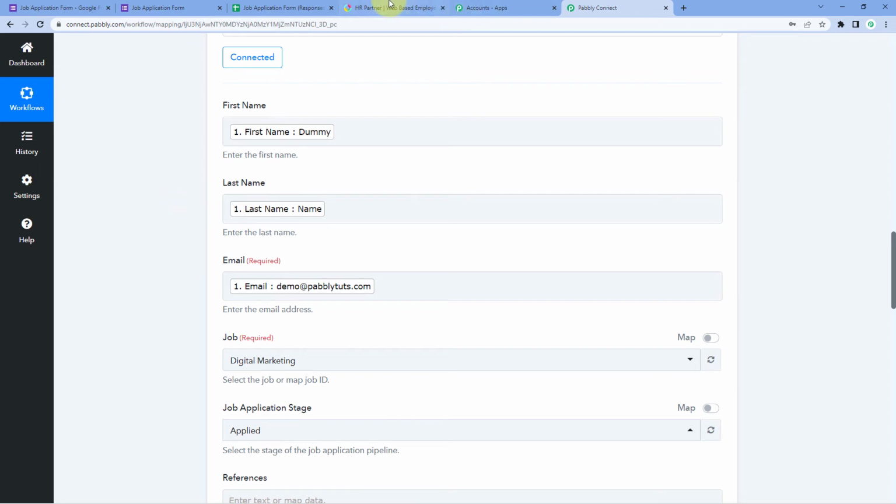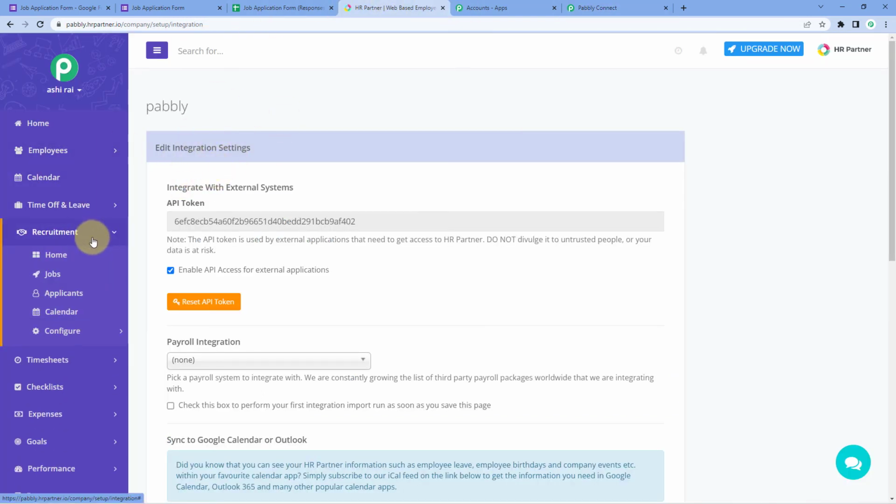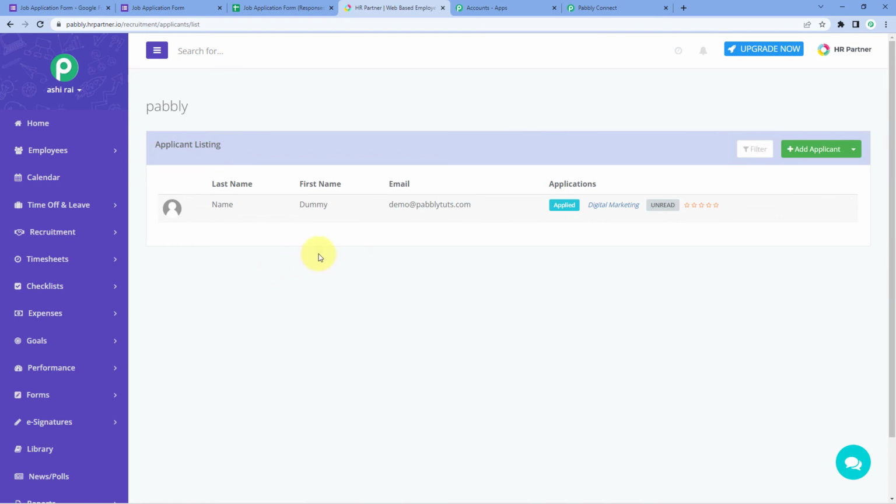So let's check it. Once again, we'll go back to HR partner and from the left side, we'll just click on recruitment and click on applications. And yes, guys, we can see that the very same user, name dummy, the same name which we have entered in our Google form, same email address and same position. The same user whose details we have entered in our Google form while making the test form submission is now successfully added as a new applicant in our HR partner account.